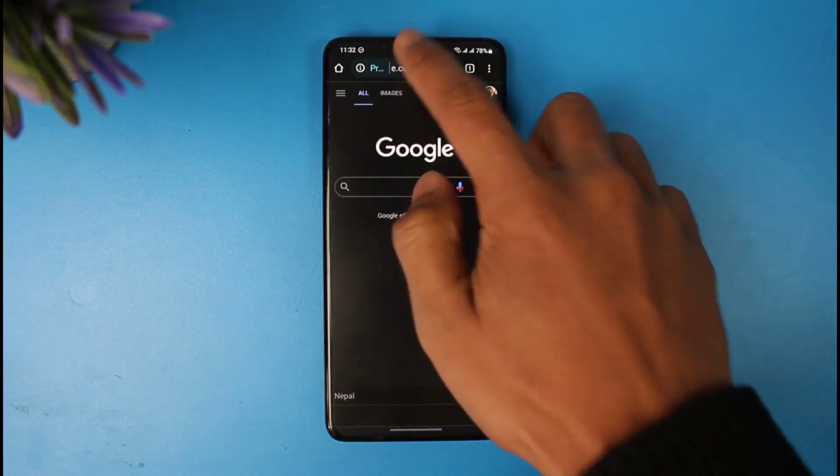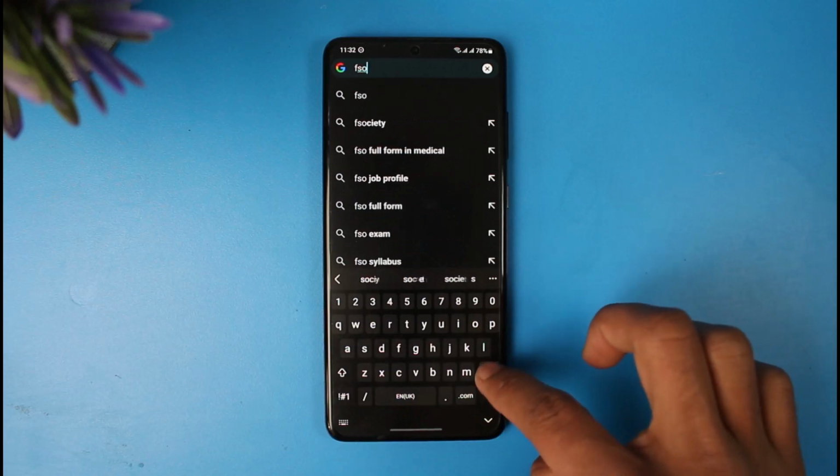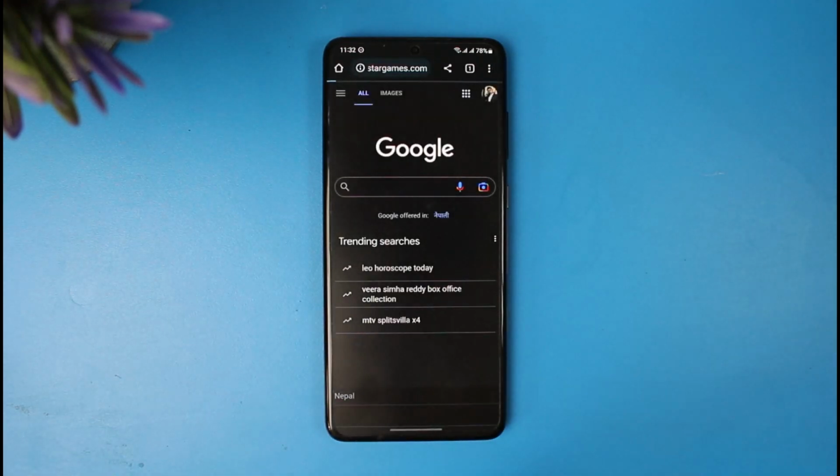Just open up your browser and then you want to go to socialclub.rockstargames.com. I'll also make sure to drop a direct link in the description box. So just go to socialclub.rockstargames.com.